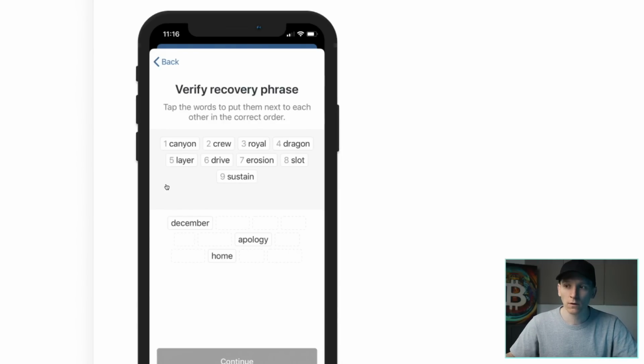So if you lose your phone, just download the app somewhere else, put these 12 words in, and then all of your money will still be there. So this is the really important thing. Think of it as like the password to an email account. As long as you have the password to your email, you can log in anywhere else.